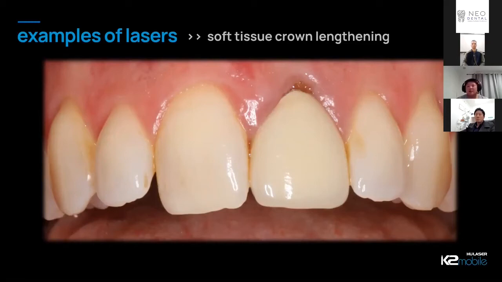I'm still tweaking my workflow. Sometimes I will take an impression with just a laser around my crown margin. Sometimes I'll use a laser to help control the hemostasis as well as use a retraction cord. So I'm still tinkering around with what works well for me. But this is a case here.